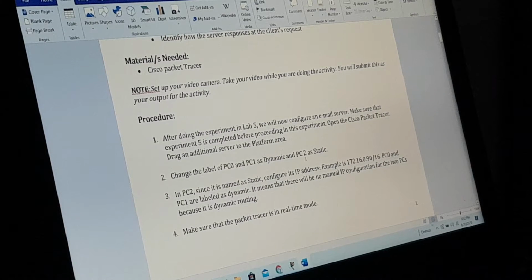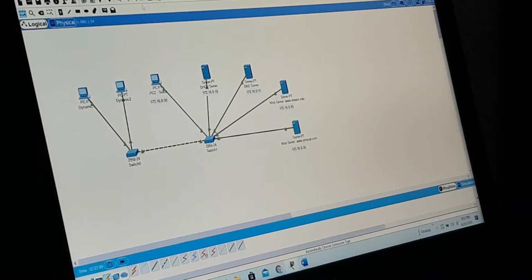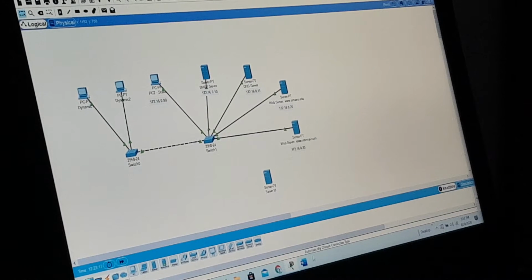Procedure 1. After doing the experiment in Lab 5, we will now configure an email server. Make sure that experiment 5 is completed before proceeding with this experiment. Open the Cisco Packet Tracer and drag an additional server to the platform area. So I'm going to open this. This is my laboratory, the previous laboratory 005, and now I'm going to add one server as per the instruction.